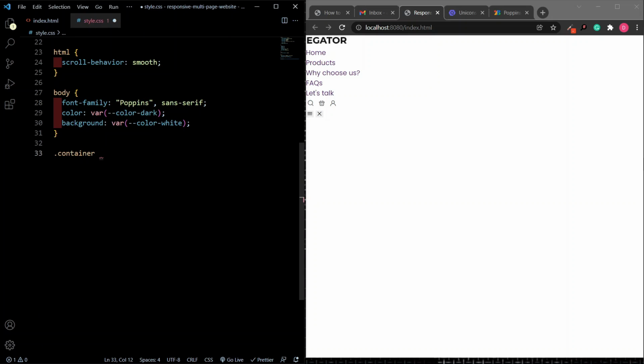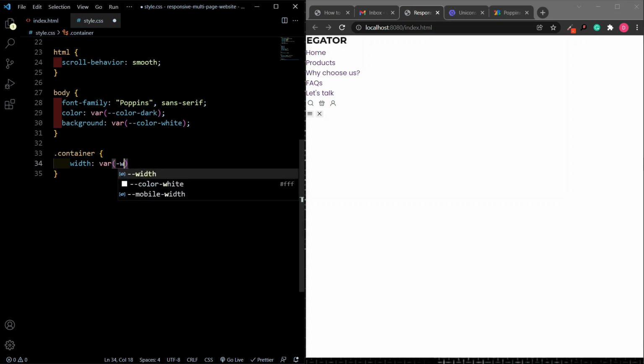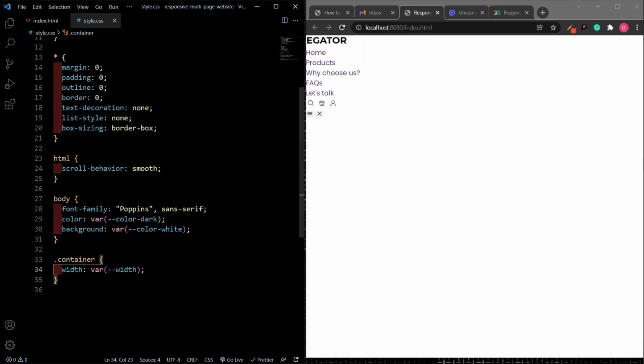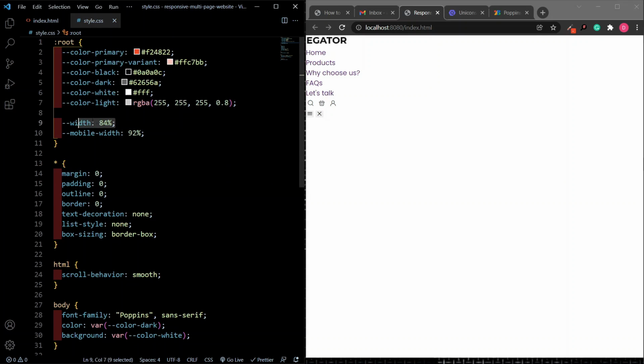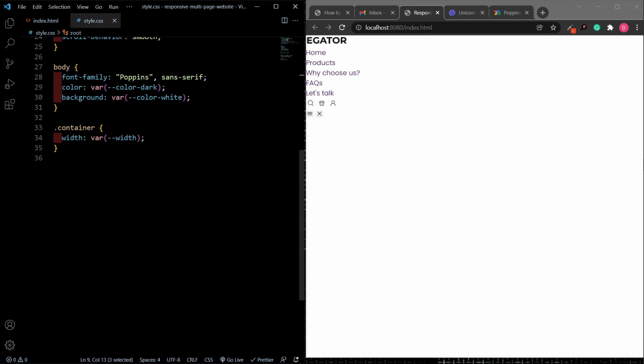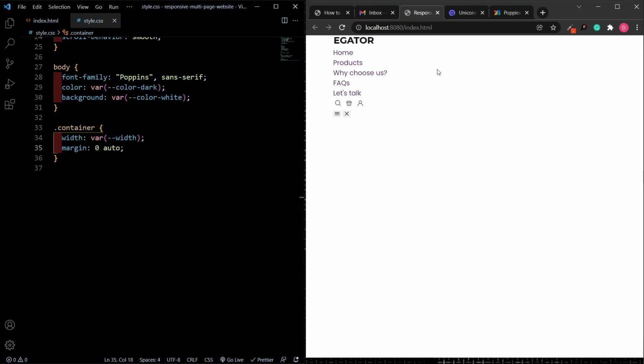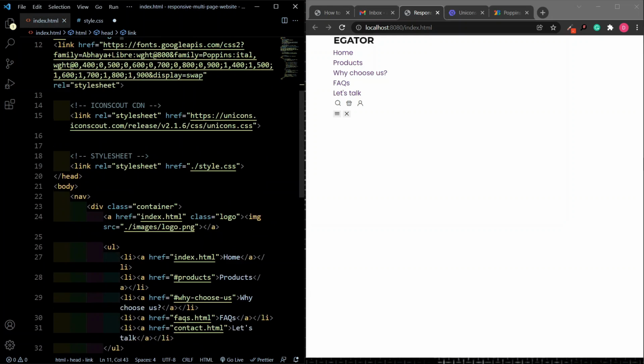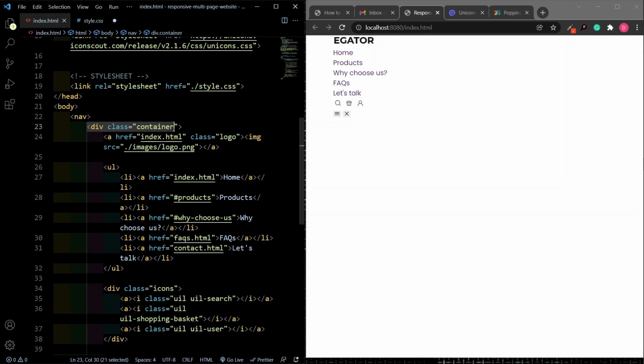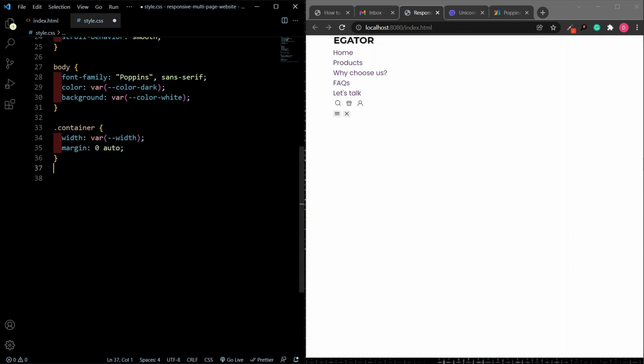So for any element with a class of container, we are going to give it a width of the width variable that we set in the root variables. Let me go back and show you that. We are going to use this width, that is 84% for every container element. Every div or any element with a class of container, and then we are going to have the margin set to 0 auto. So we have some changes taking place because inside of the nav we have a div child. The direct child of the nav is a div with a class of container. That is why this container style is taking place.